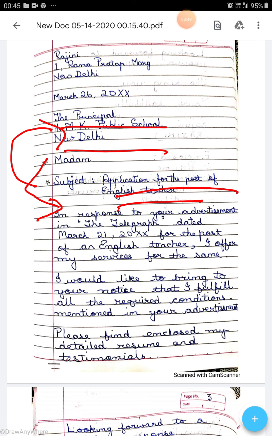You have to begin your letter. And you are writing the letter. Why? Because you have seen the advertisement. So in response to your advertisement in the Telegraph, any English newspaper, dated, I've written March 21st. Now be careful. If you are writing the letter on March 26th, the advertisement should be at least 1 or 2 or 3 days before you write the letter. But don't make a huge gap because you have to apply within 10 days. So dated 21st March 2020 or whatever, excess I have put for the post of an English teacher.